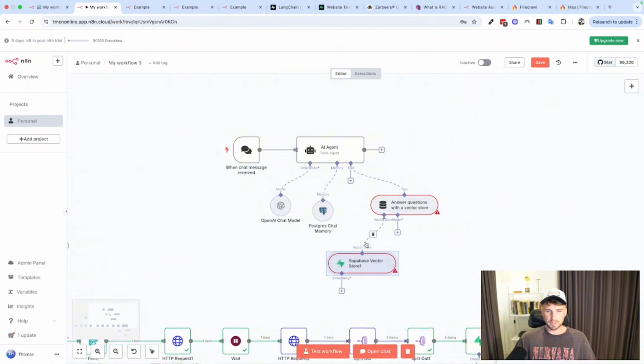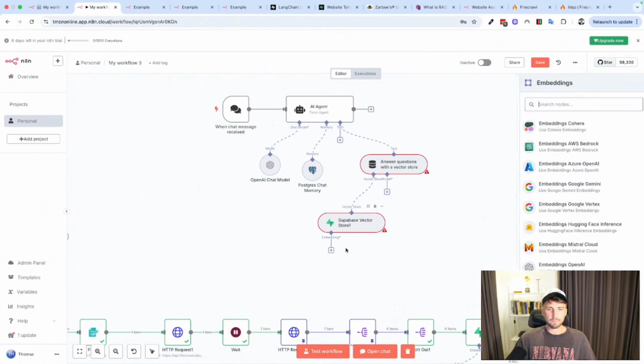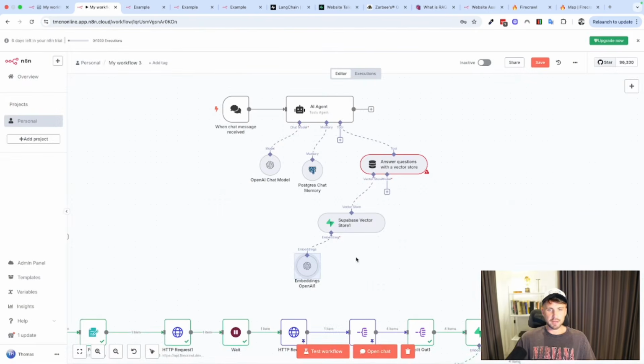I just like to pull it down a bit. Pull the whole thing up again. The embeddings, use the same one as you used before. So what this is now doing is doing the reverse. So use the OpenAI account, text embeddings, and you've got that selected.